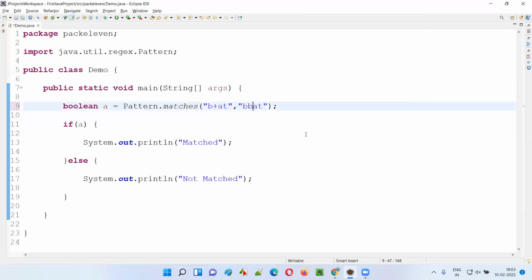If I give BB80, fine, it will work out. 2 times is also fine. 3 times also fine. 1 or any number of times, guys. You see, plus means this B is repeated. How many times? 1 or any number of times. So at least 1 B should be there, and multiple, 2 Bs, 3 Bs, 4 Bs, anything is fine.